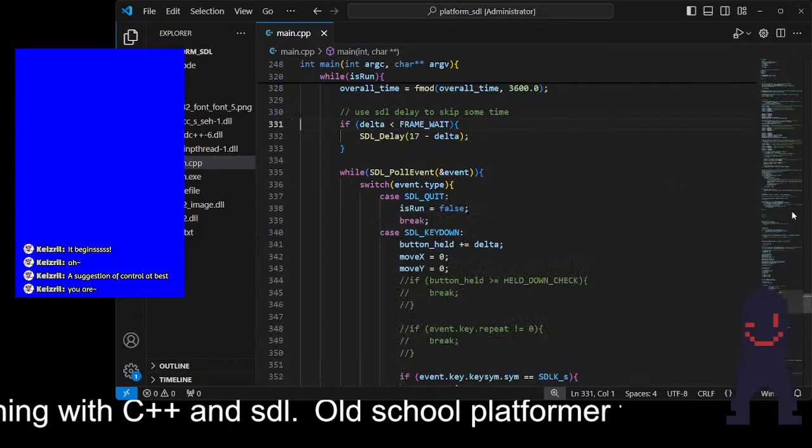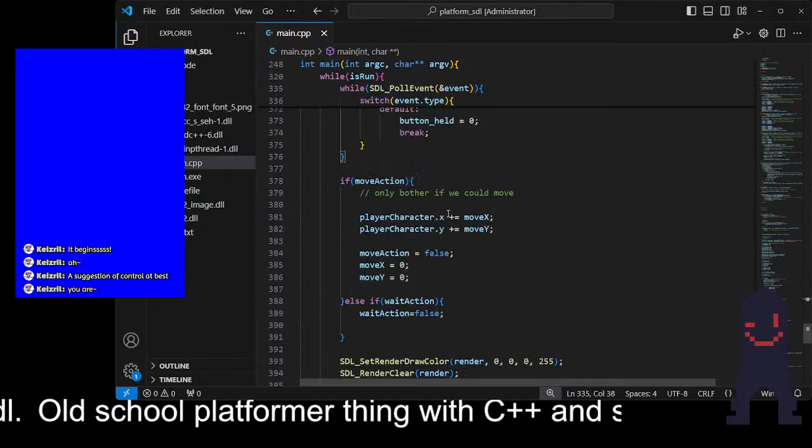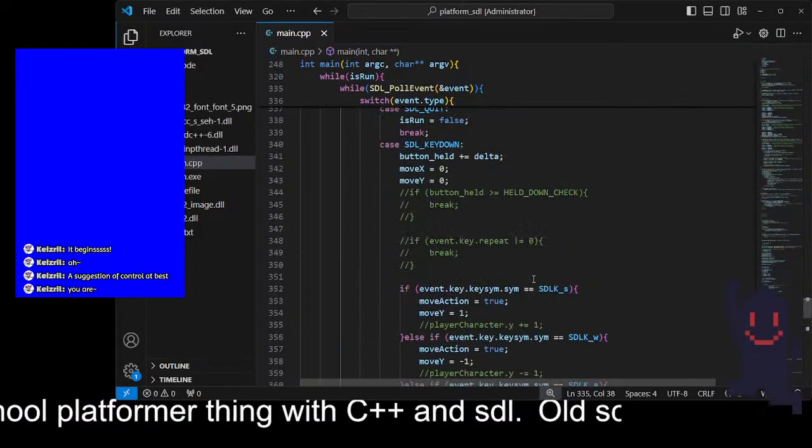Whoops, that's not what I wanted to hit. I don't like it. I quite enjoy more of my screen and real estate being taken up by everything.